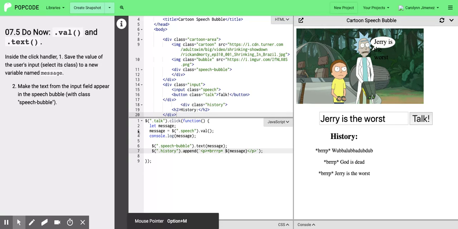So this is how we are combining .append and string interpolation to add on to things we learned in the last lesson, like .val and .text. These methods are really handy. That's all I got for you.